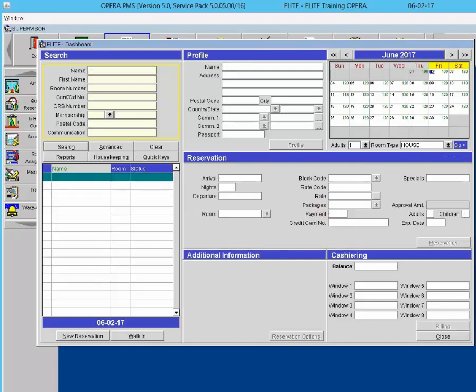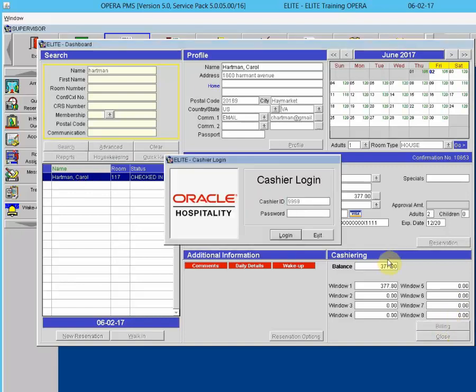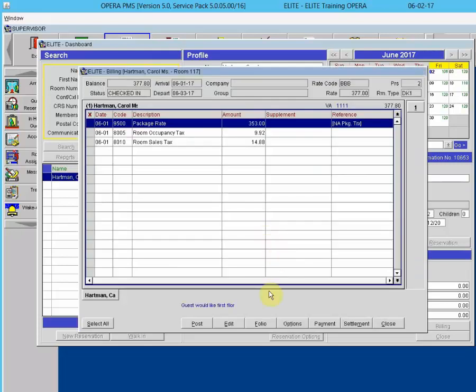So now we're going to go over the billing options, the options button on the billing screen. So I'm going to go ahead and pull up another reservation, last name Hartman, on the dashboard here. I'm going to click search, highlight Carol Hartman. I'm going to click on billing, enter my Opera password, and it takes us to the billing screen.